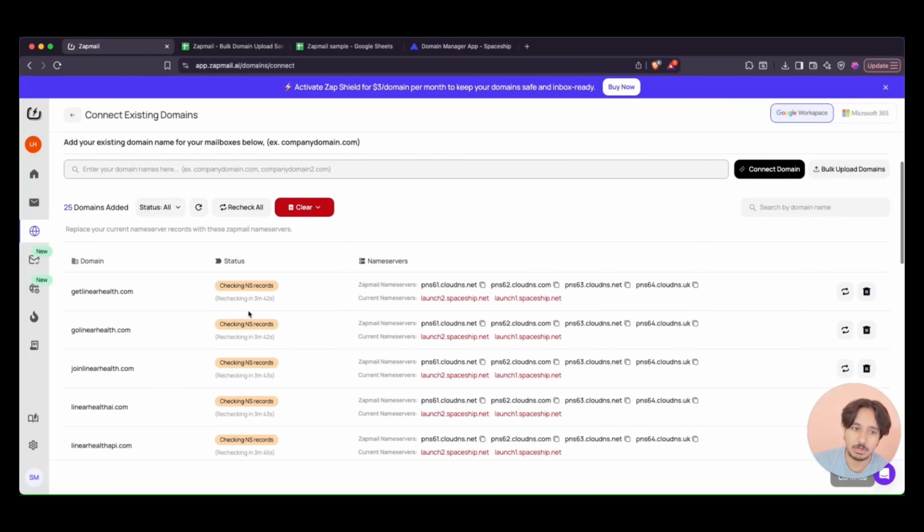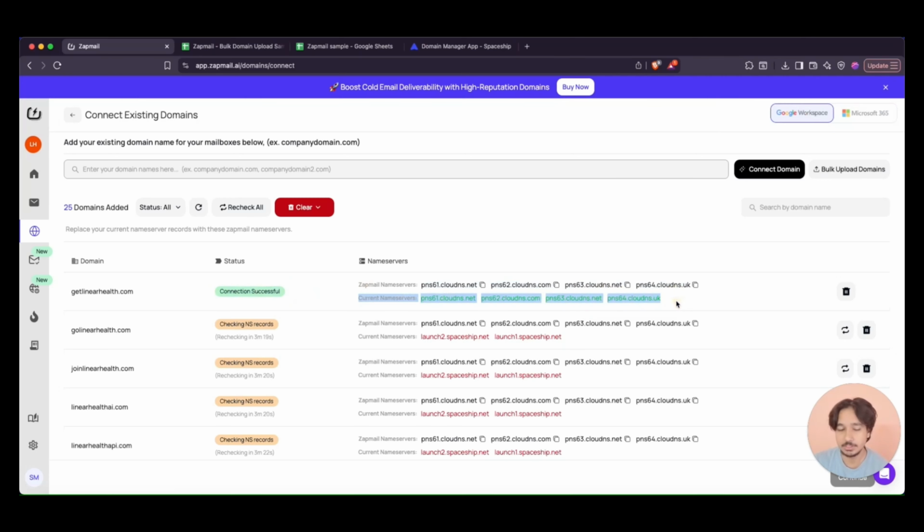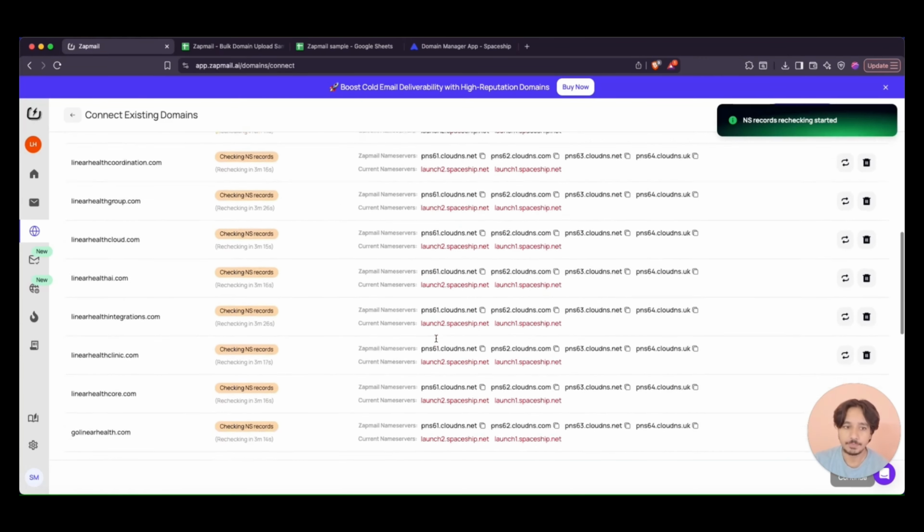It might take some time, maybe 2-3 minutes, 5 minutes, but essentially it will change all the name servers of all the 50 domains. So currently it's also in the status of checking NS records. If it actually checks it and the name servers are updated to these, then it will show connected or something like that. So just wait a second and continuously recheck. You can see this is in progress. It's checking whether okay, so now you can see connection successful. So we have successfully changed the name servers, right?